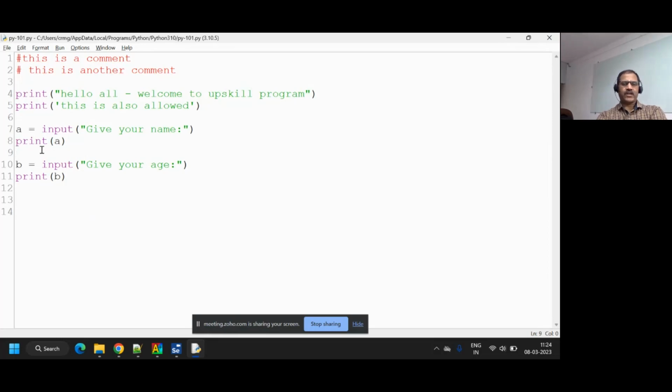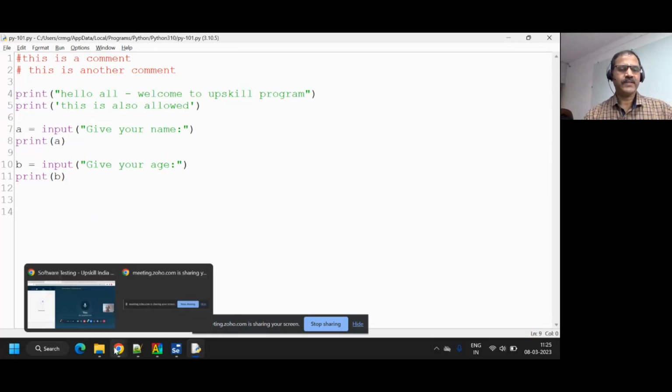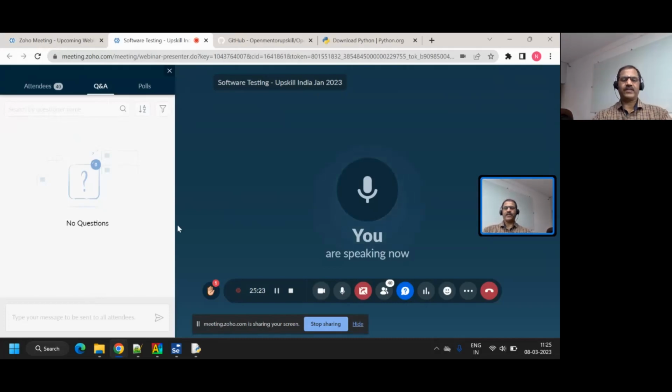Printing something on the console or the screen is print. Getting an input from the user is input within bracket, give a message. It will show that so that you can type. Otherwise, you will not know what it is asking. Is this clear? Fundamental three commands: hash, commenting, inputting, and then printing. If this is clear, please give a reaction or raise your hands.